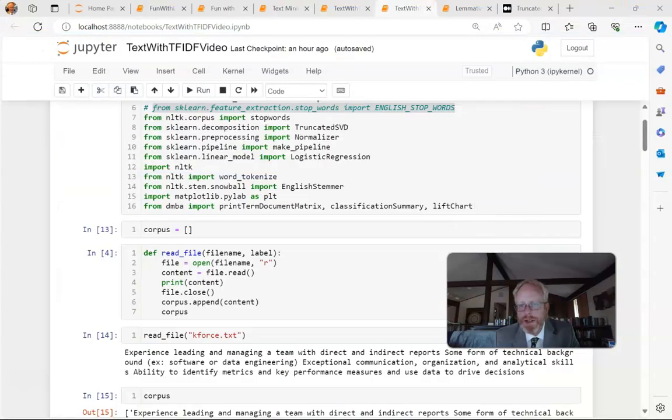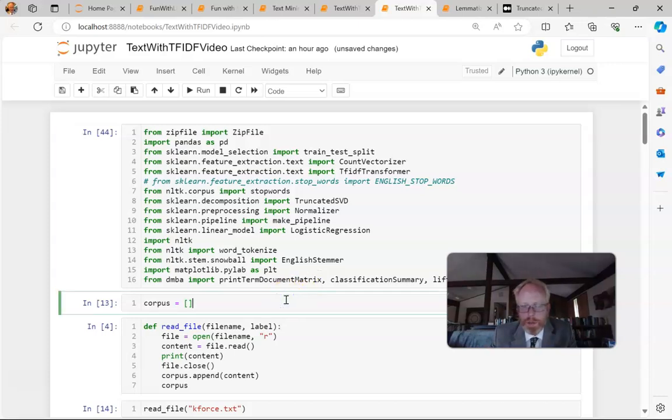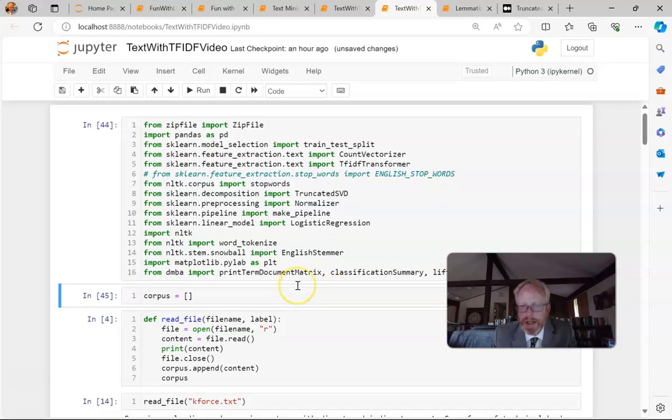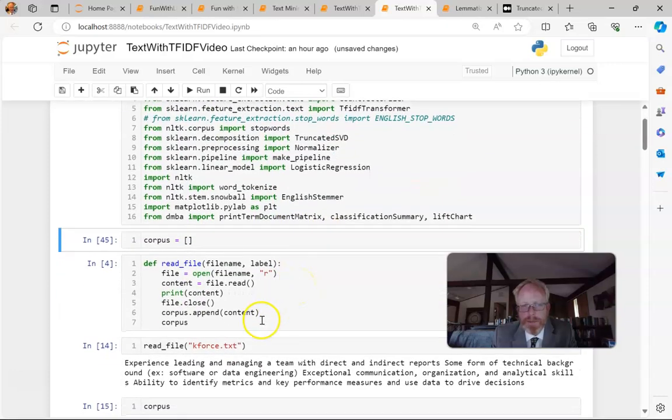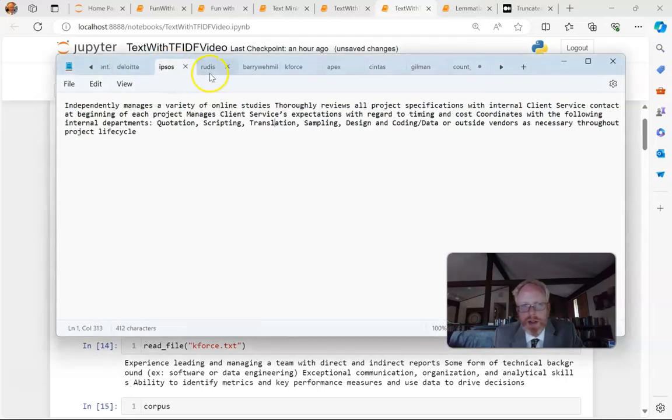And the idea here is that we can take a look at jobs and we can take a look at a candidate. So I start by saying, okay, this is what I'm going to import. Several imports were needed. And then corpus, which is effectively the body of data that we're going to take a look at. Now, I put each of these job descriptions into a text document, and each text document is named after the organization that is hiring.